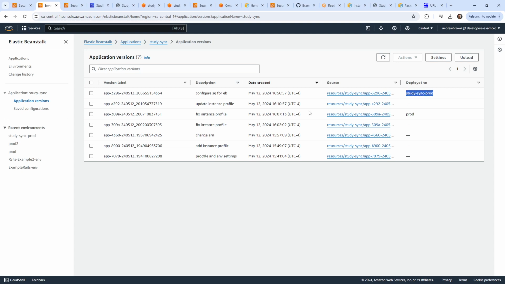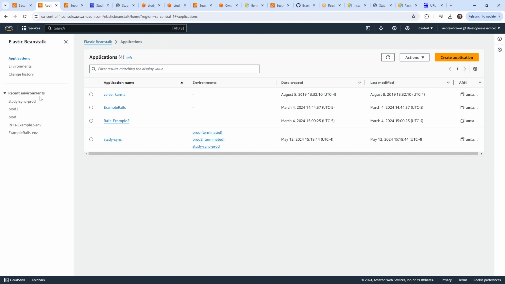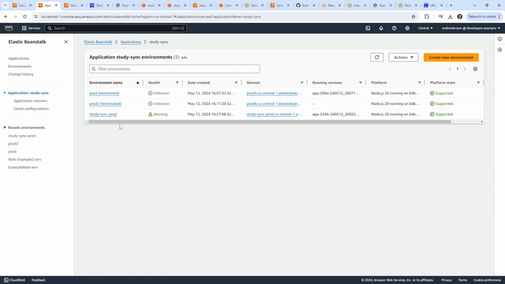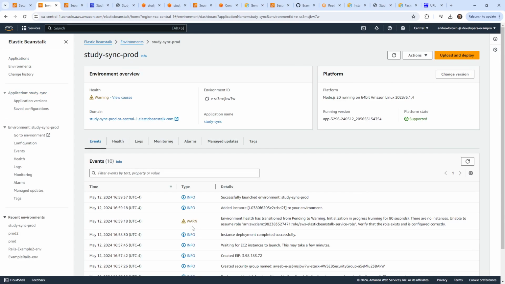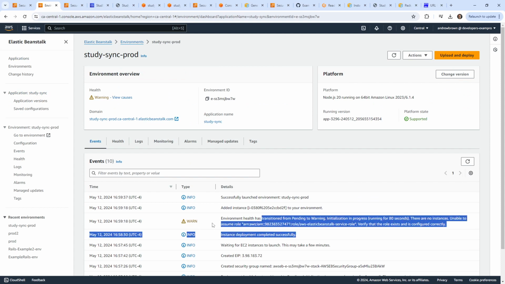So I don't think that this has automatically deployed. Applications, study sync. This one here. I'm not sure why it keeps complaining about this warning. I'm just going to keep ignoring it.